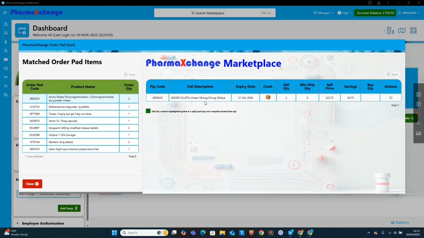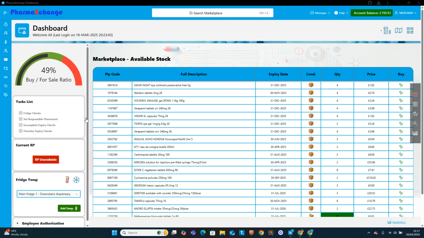So we've got a few items here on our order pad which are matched to the marketplace. You can see the expiry date and the condition of the items here, and you can purchase the items via this action button here. So each item, as you click through, you will see what is available on the marketplace that matches the criteria for your order pad items.